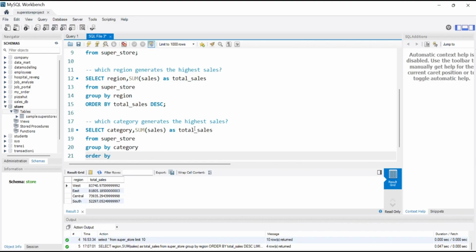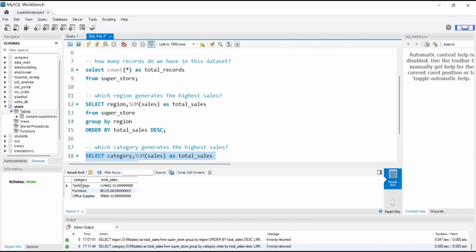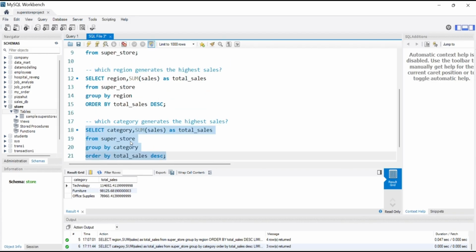Order by we have to take total sales, descending order we have to keep. Let's run the query here. Yeah, we have categories like technology, furniture, office supplies, and total sales we got these numbers. So the top category we got is technology, second highest sales is furniture and then office supplies. So the highest sales we got for technology. So the logic here is the same as for the region.